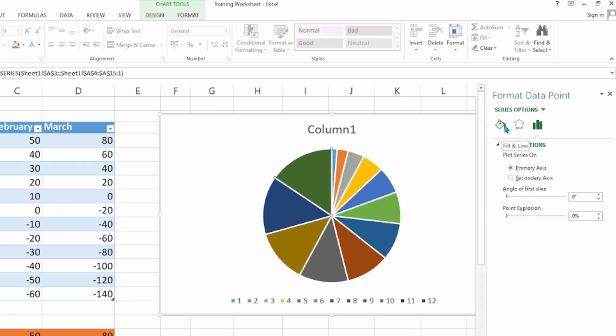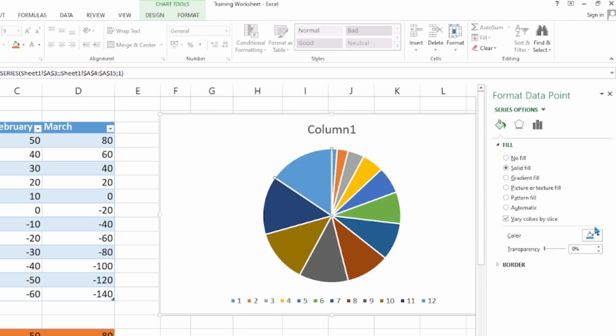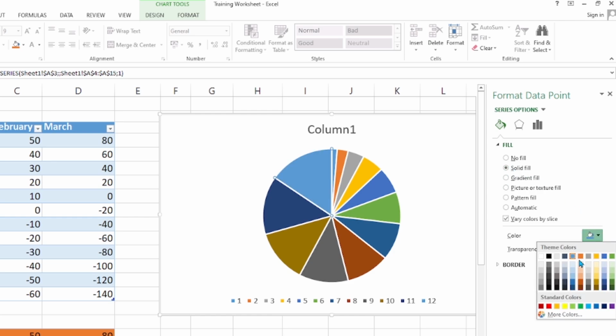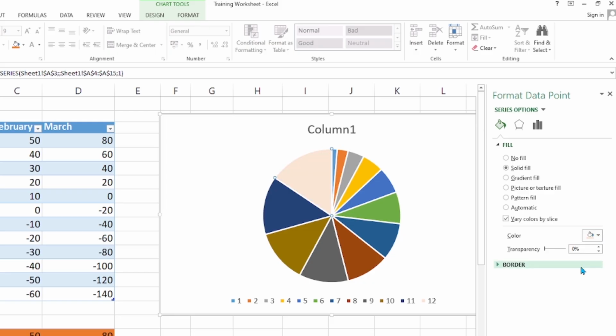A formatting panel will appear on the side. In this panel, look for the Fill option, then select Solid Fill to enable color customization. Choose a new color from the available color palette and observe how the selected slice immediately changes its appearance on the chart. Repeat this same process for other slices if you want each section to have a different color. Take your time to choose colors that are visually distinct from one another.